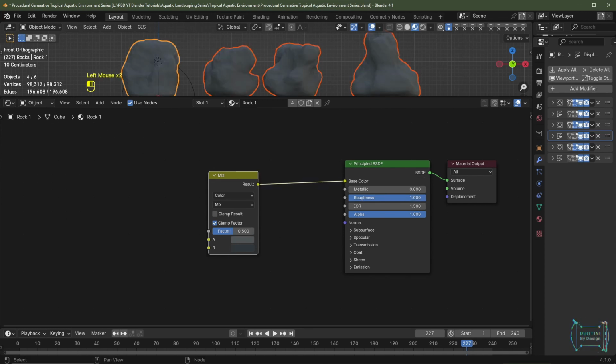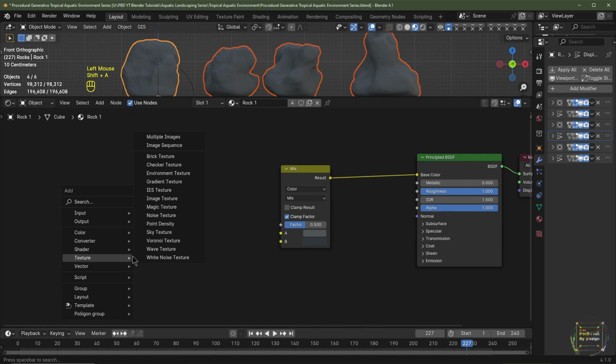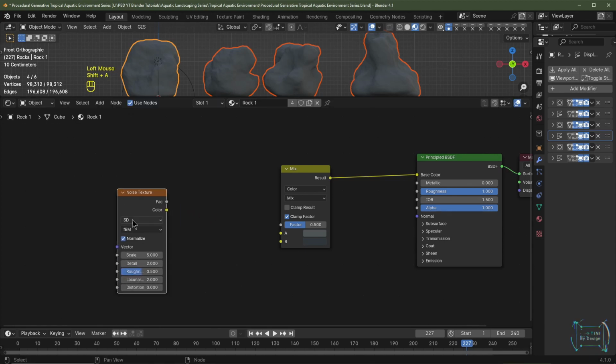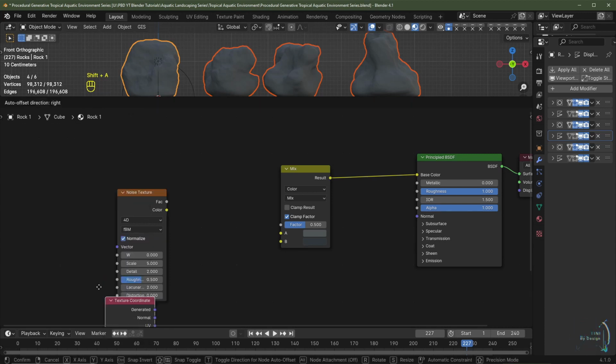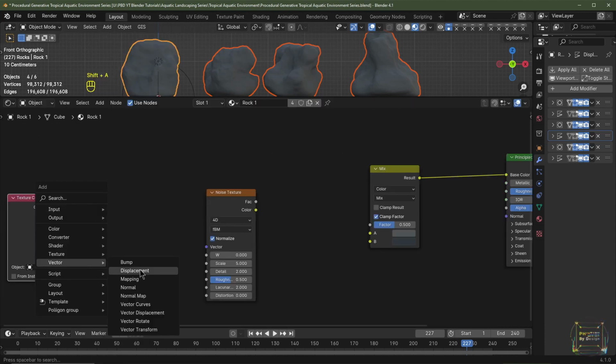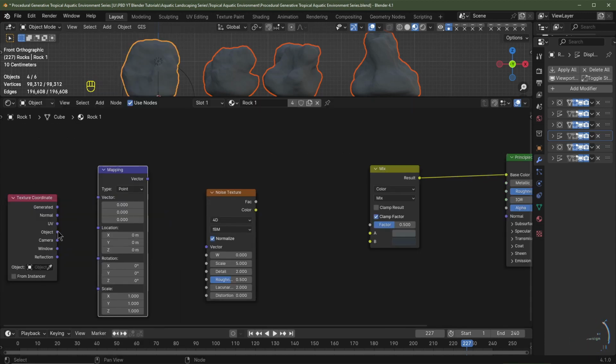Let's just turn my roughness up for now. Shift A, add texture, and we'll go for noise texture. I'm going to set it to 4D. Shift A, input, and we'll go for texture coordinate. And then Shift A, vector, and we'll go for mapping. And we're going to use the object coordinates here.